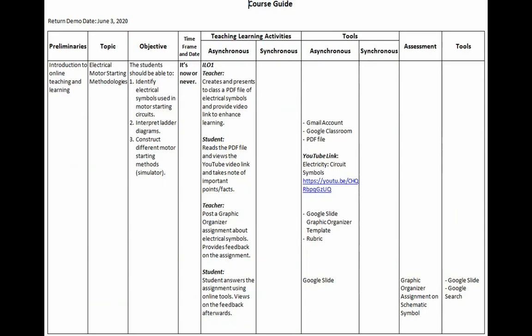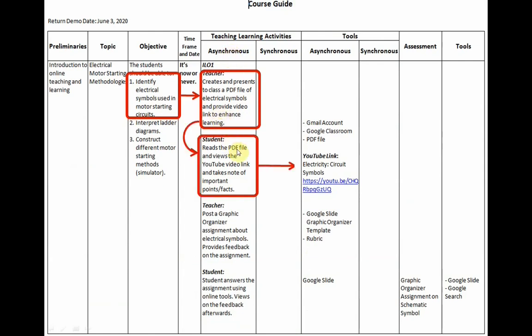To begin with, for the first learning outcome, the teacher posts, creates, and presents to the class a PDF file of electrical symbols and provides a video to enhance learning. It is, of course, under the asynchronous column. Then after that, the student reads the PDF file, views the YouTube link, and takes note of important points or facts. The tools that we will be using are, of course, Google Classroom, the PDF file, and the YouTube link, as stated here.